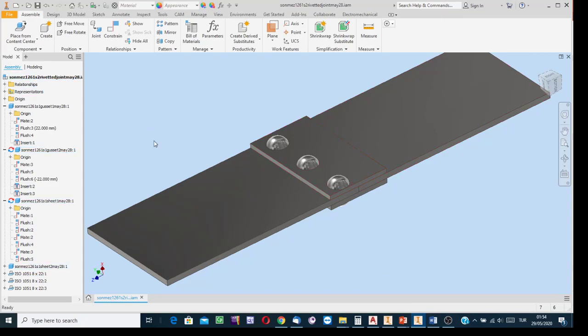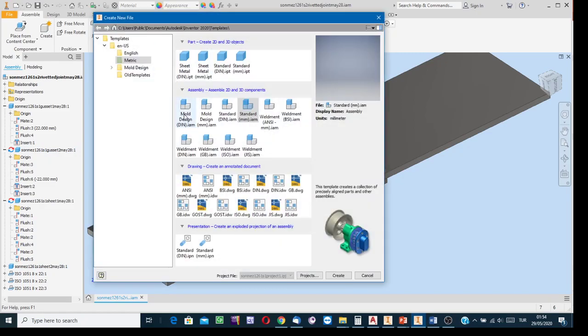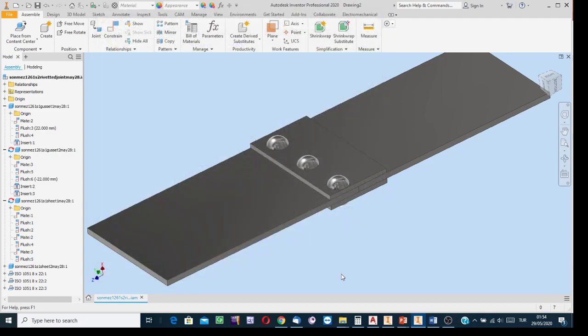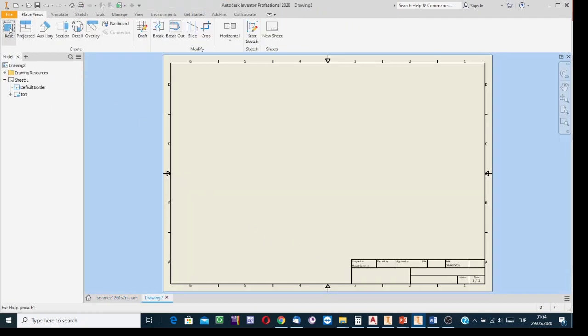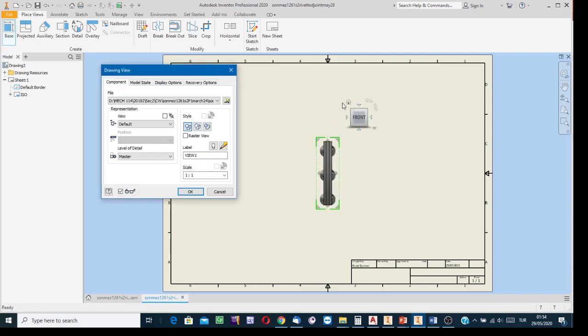Okay, so for this joint, create the sectional view. View creation process. I selected first quadrant, obeying the rules of ISO, the ISO template, and then clicked on the create button. Start the view creation process.